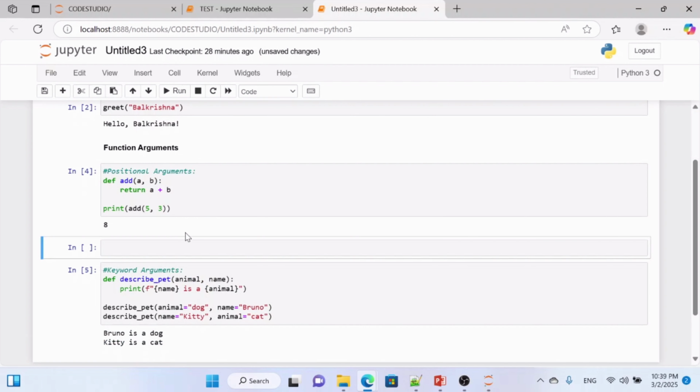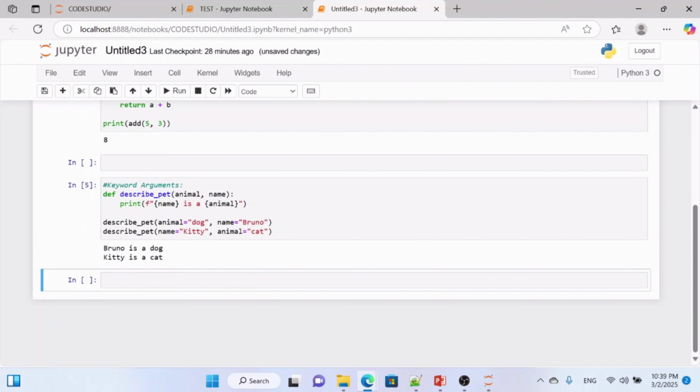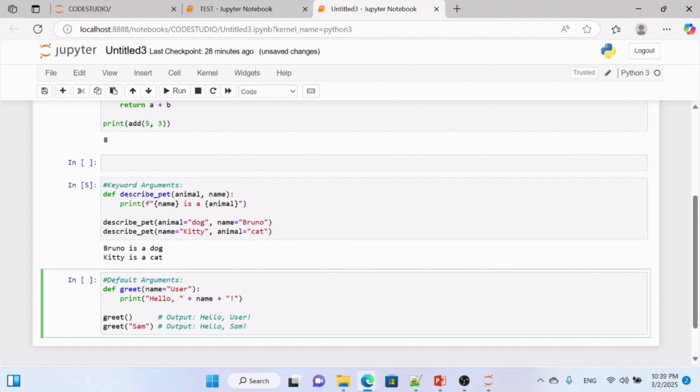Now let us see how to define the default value to argument. So here is an example. In this example, we have defined a function called greet with the argument name, and here we are passing the constant value called user. So this is nothing but the default value. Now in this line, we are just calling the greet without any value.